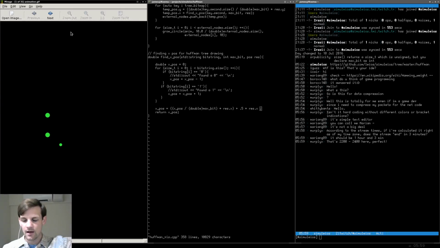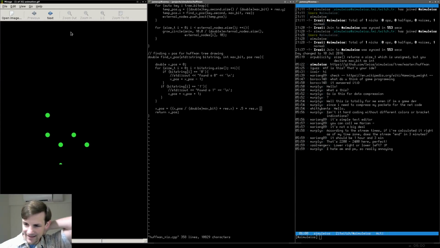Oh, so you must be in the US then. Or not the US, the EU, or somewhere in that area. Maybe the UK or something. I hate AM PM, so really annoying. What I would like, X Salvinger, lower right or lower left? Lower right. I think I said lower left. My bad. I always get right and left confused.